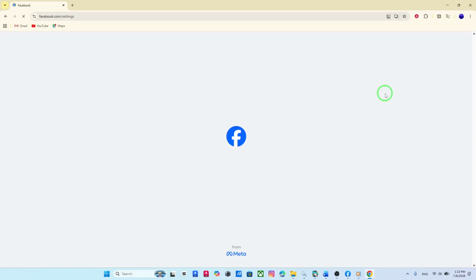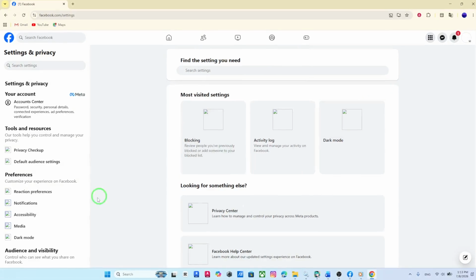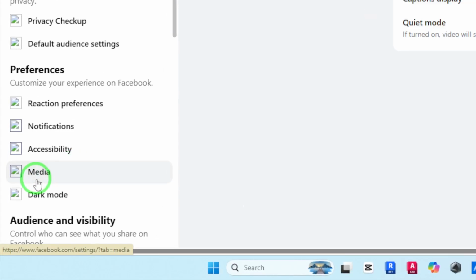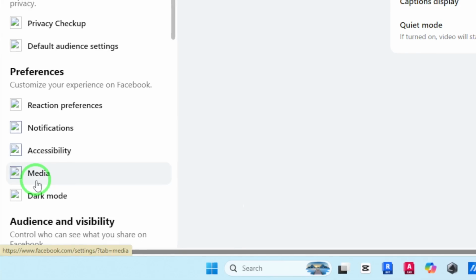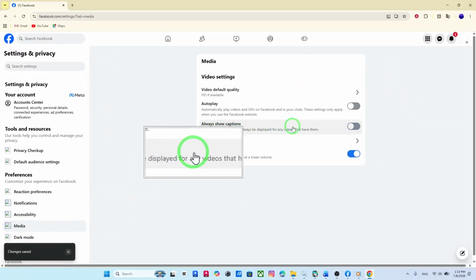Next, click on Settings. This will take you to Facebook's main settings page, where you can control various preferences related to your account. Now, look along the left-hand side of the screen. You'll see a list of different settings categories. Scroll down a bit until you find Media. Click on it. Inside the Media settings, you'll find an option labeled Always Show Captions.